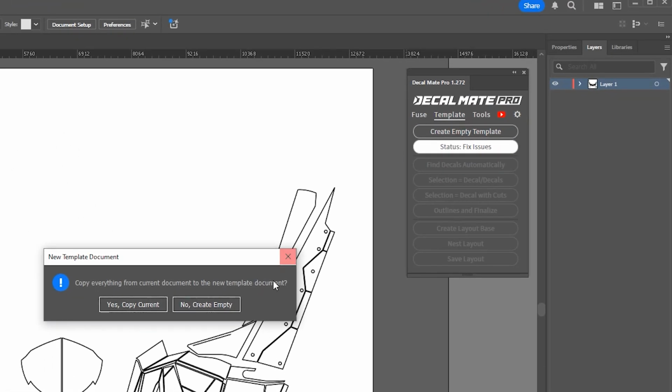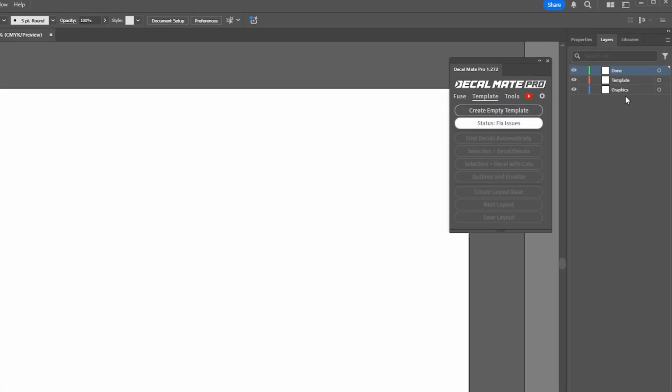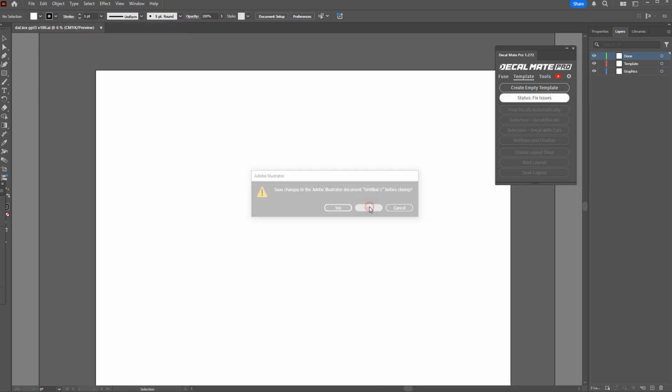Create an empty template generates a new document with 3 base layers. While useful for creating a template from scratch, it's not mandatory to create these layers now, as they will automatically be generated in the next step if not already present.